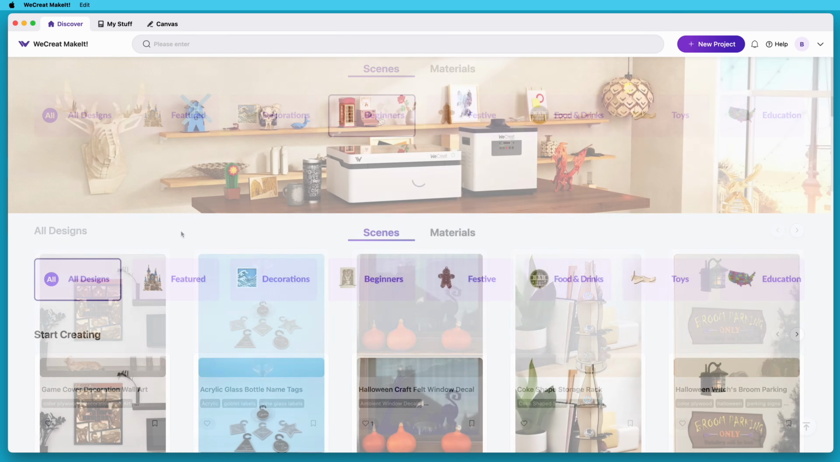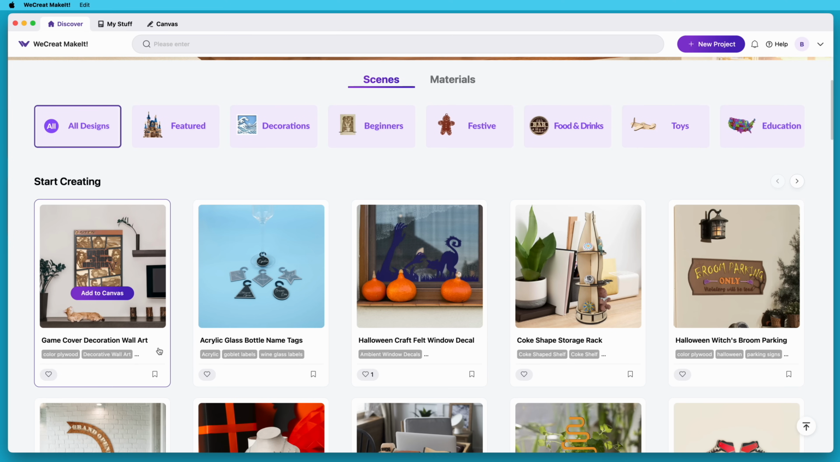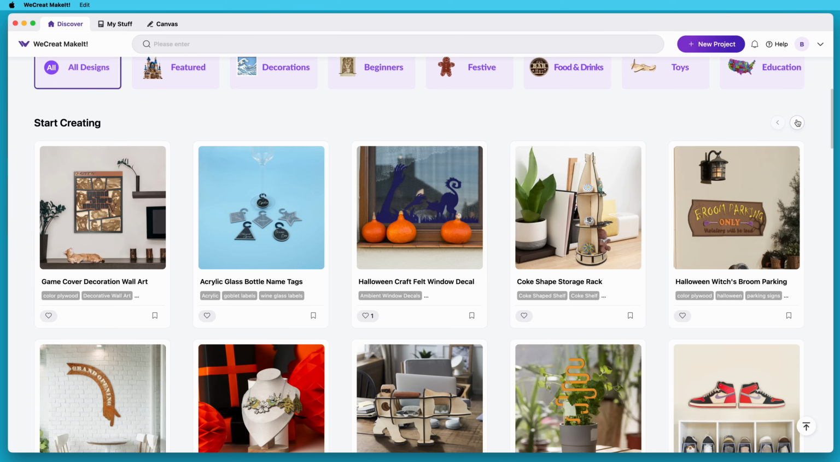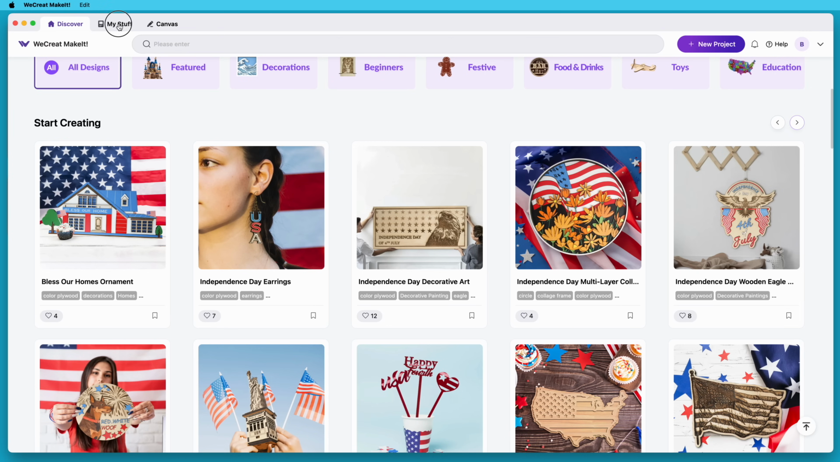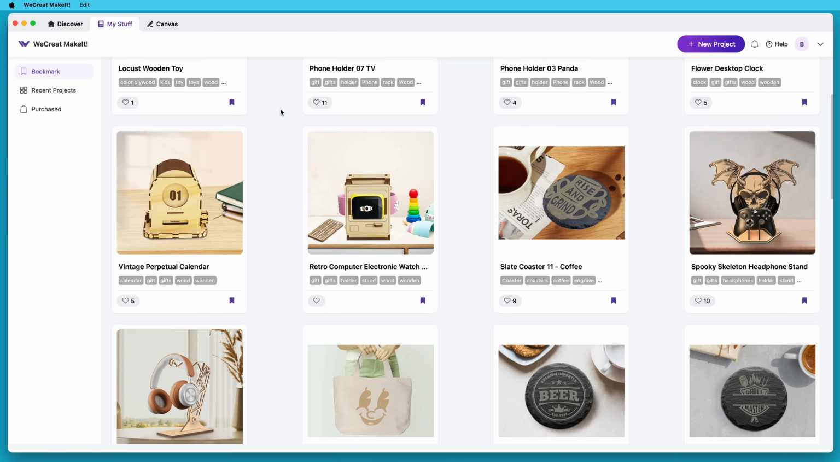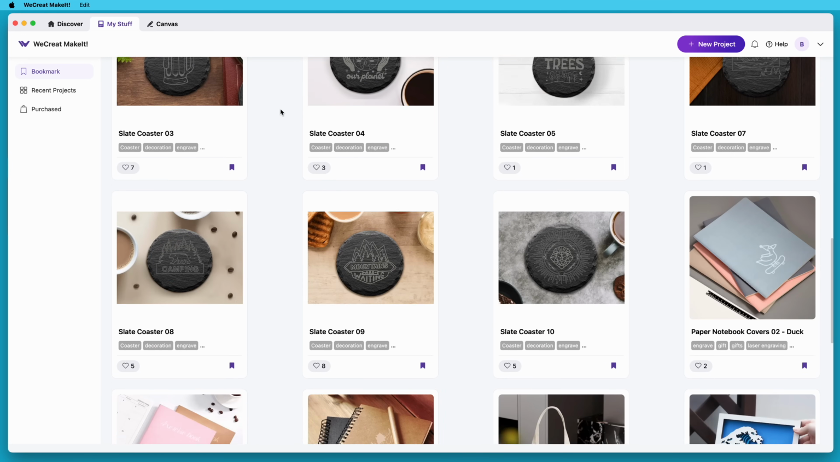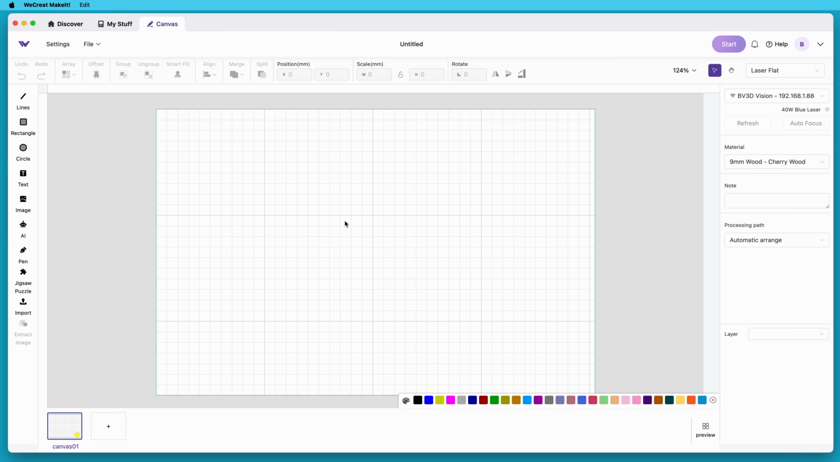So the WeCreat Make It app has three tabs along the top: Discover, My Stuff, and Canvas. The Discover tab is where all those designs live, and you can explore that looking for fun stuff to make. The My Stuff tab is where your projects end up. These are the things that you've bookmarked from the Discover tab, projects you've done, and stuff like that. And there's the Canvas tab, which is like your currently active project.